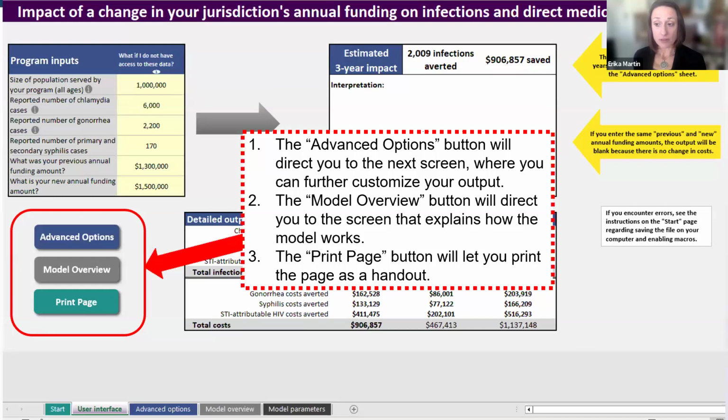So going back to the model features, there are 3 buttons on that main user interface. The first button will take you to the advanced options page where you can add more customization, and I'll show that to you next. The second button will take you to the model overview page, which is where you can learn more about the underlying methods. And then the third button lets you print the page as a meeting handout. So that seems very simple, but that feature was requested by our users, so we made sure to integrate that into the new tool.